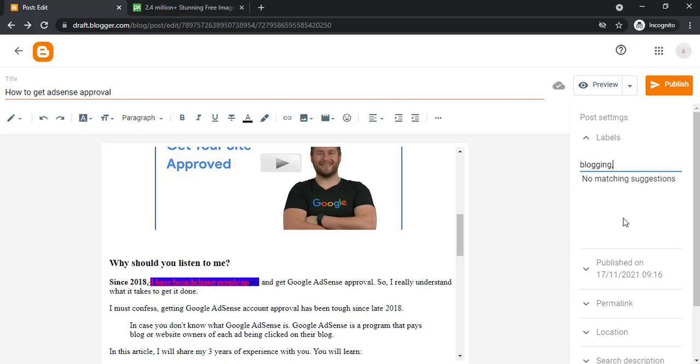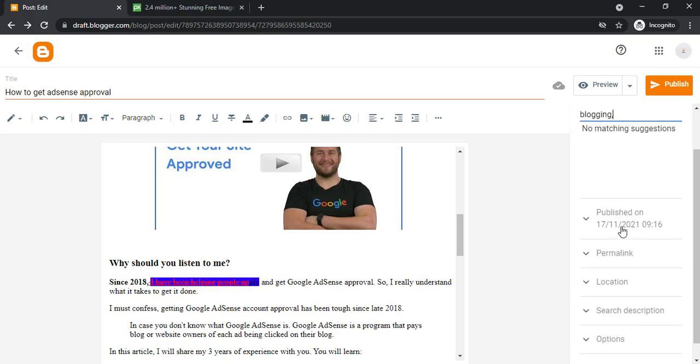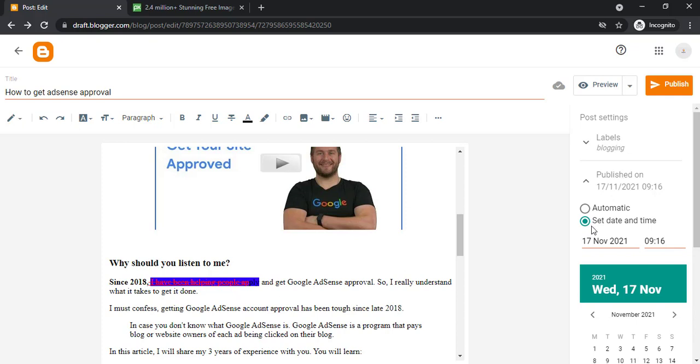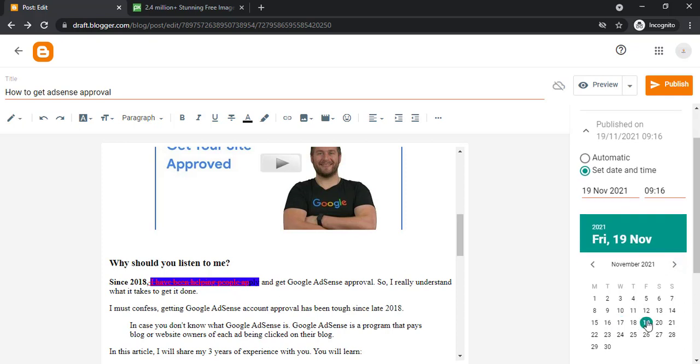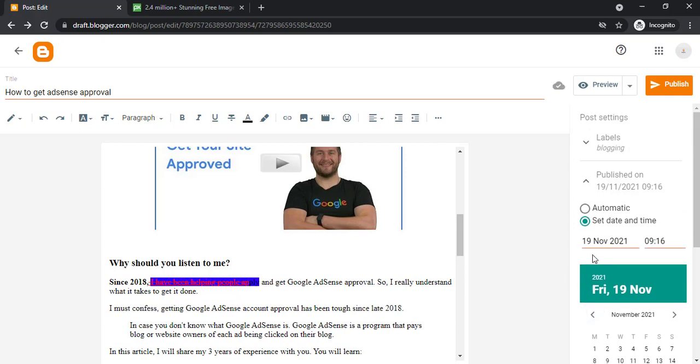So after that, this place says publish on. You click it. If you don't want your article to be published immediately, you can set the date. You want to schedule it. You put the date you want it to be published. But if you want it to be published immediately, you still leave it at today's date or automatic.